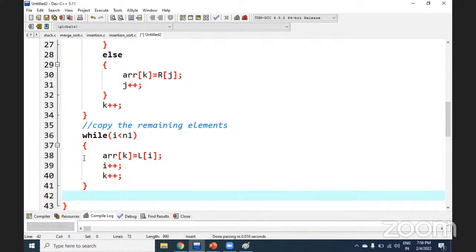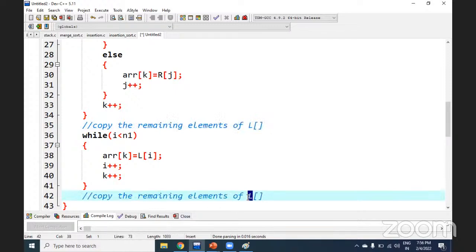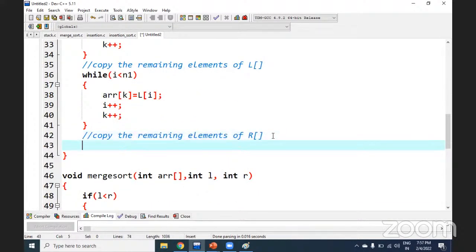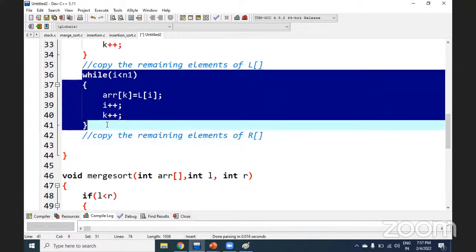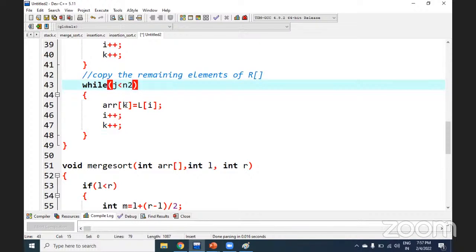So if any elements are pending, copy the remaining elements of the left side array, and the same thing, copy the remaining elements of the right side array. In the right side array, same thing I'll copy. I can say simply j is less than n2, so left side L of i and right side array R of j, j plus plus and k plus plus.